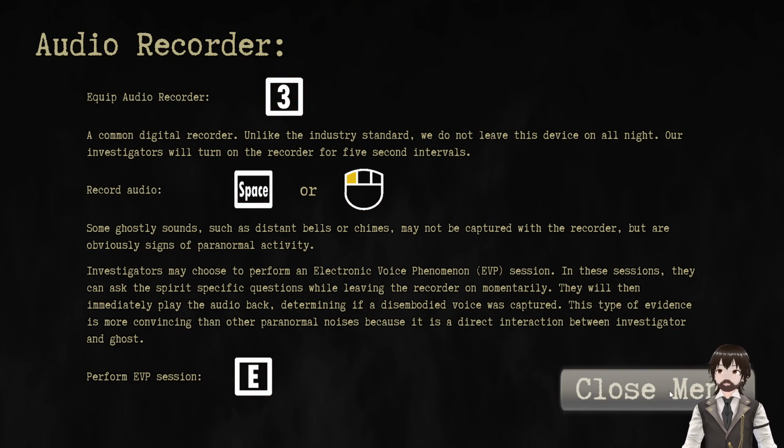Equipment audio recorder. Number 3, a common digital recorder. Unlike the industry standard, we do not leave this device on all night. Our investigators will turn on the recorder for 5-second intervals. Okay, so 3 to activate and space to turn it on.